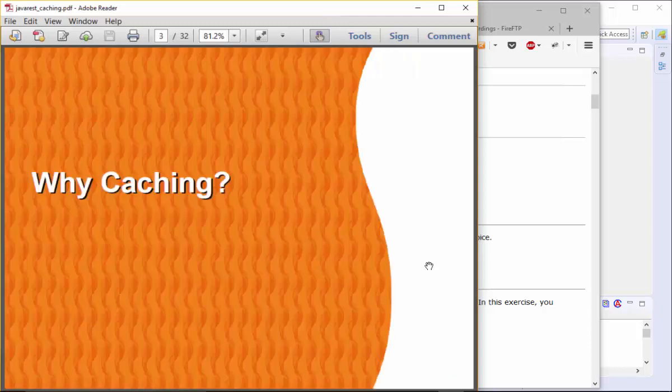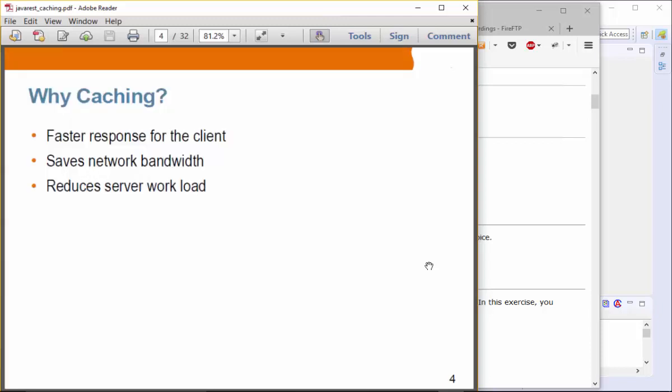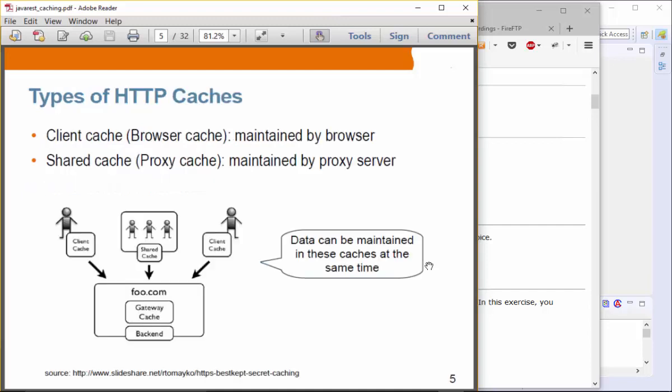So why caching? It will result in faster response for the client because it doesn't have to go to the server. It will save network bandwidth because the client doesn't have to go to the network or server, and reduces the server workload. It's pretty straightforward reasons.